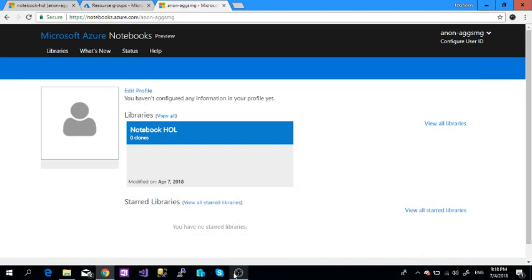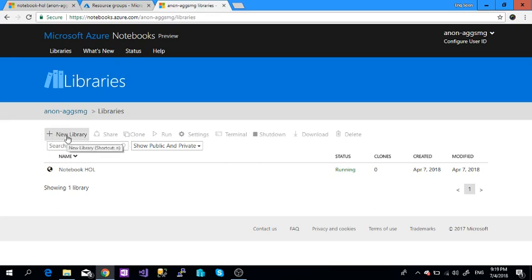Today I would like to share with you about the Microsoft Azure Notebooks demo. At first, navigate to notebooks.azure.com in your browser and sign in using your Microsoft account. Then click the library, then add a new library.